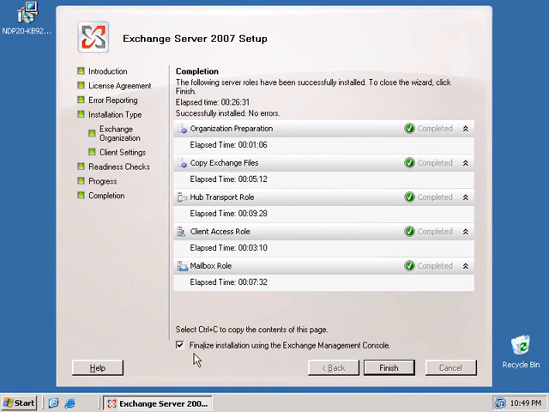Notice that this finalize installation using the EMC is there, which will basically automatically open the EMC as soon as I click finish here. This is a feature you're going to see on a lot of pages within Exchange 2007, which is the select Control-C to copy contents. Frequently, as I'll mention again several times, the GUI actually exposes some of the PowerShell scripts that go on behind the scenes for you to use later in scripts. So get used to being able to copy text.